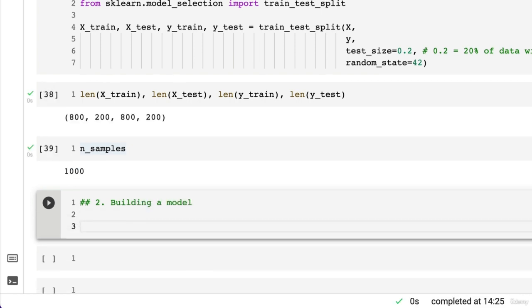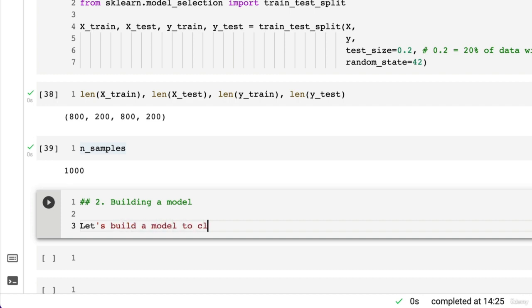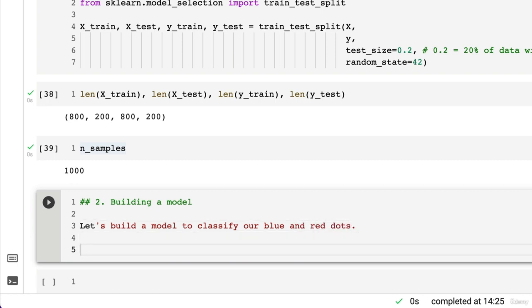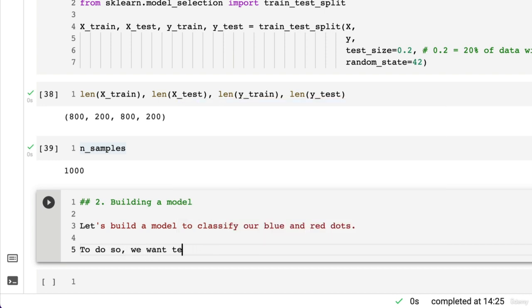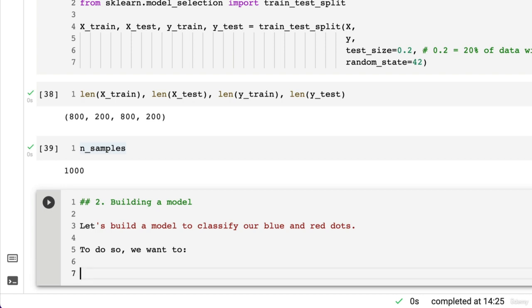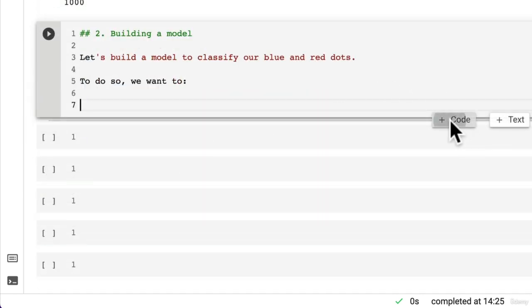And so there's a fair few steps here, but nothing that we haven't covered before. We're going to break it down. So let's build a model to classify our blue and red dots. And to do so, we want to... tensors. I want two, not tensors. That's all right. So let me just make some space here.